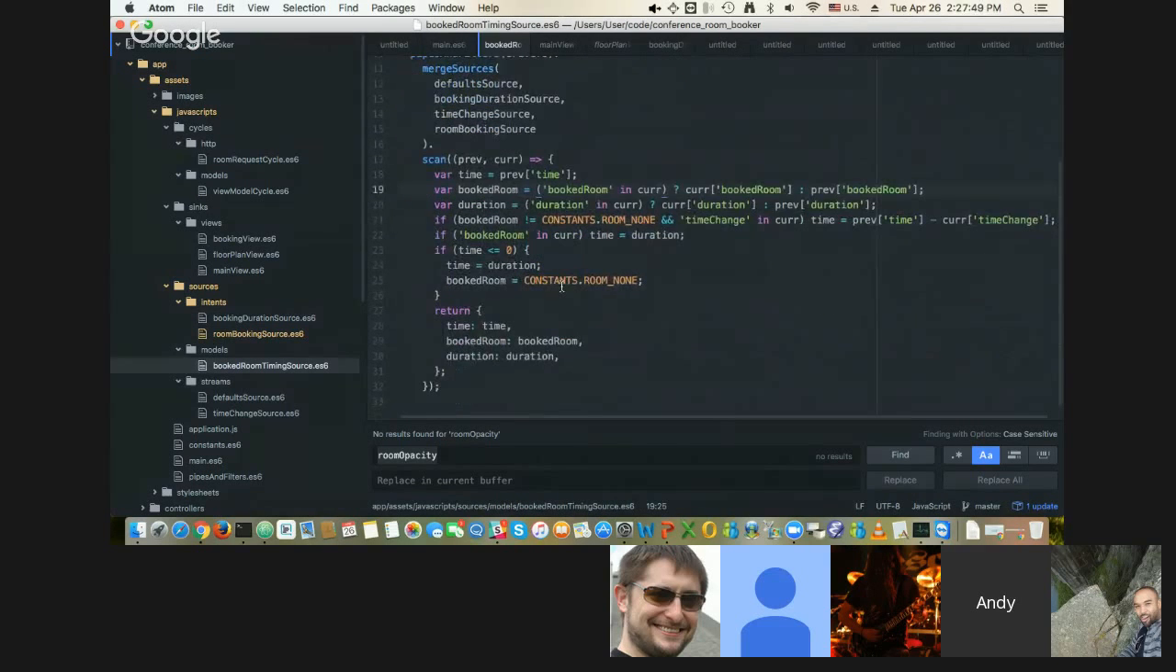let's read it. So it's reading the time, it's reading the booked room, it's reading the duration. Then if booked room is not none, and we have time change, then the time. Okay, so this is dealing with the issue that. Okay, let's look at time change source.